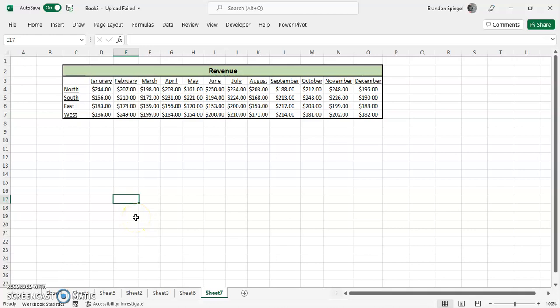Excel shorts. How to use conditional formatting in Excel to highlight the values that are below average in Excel.